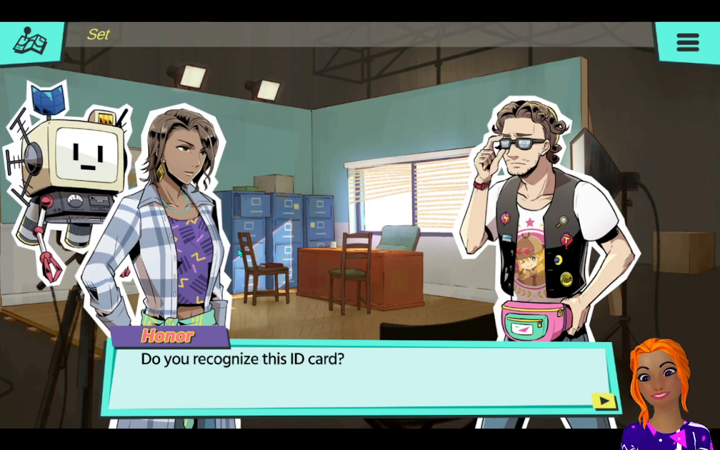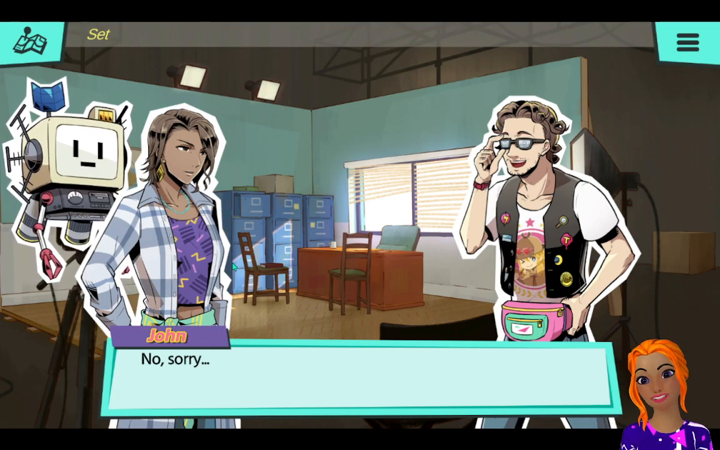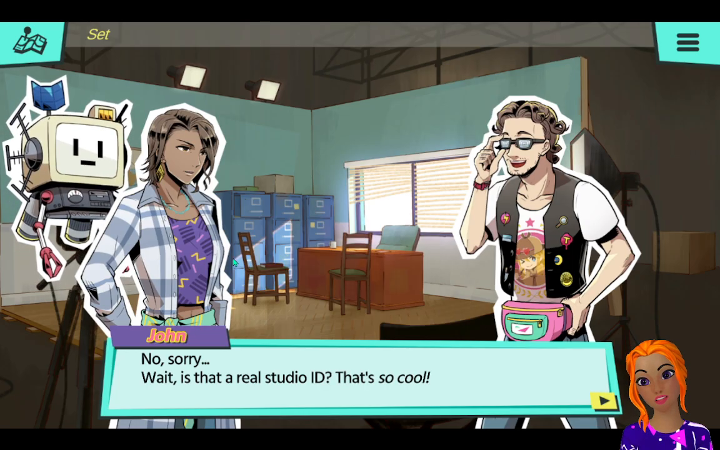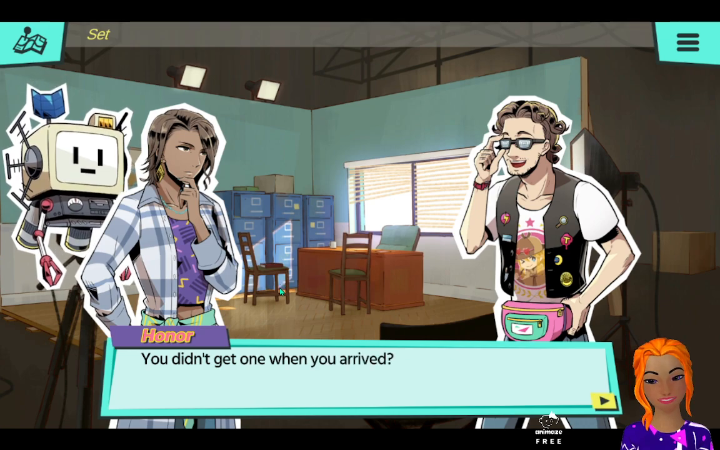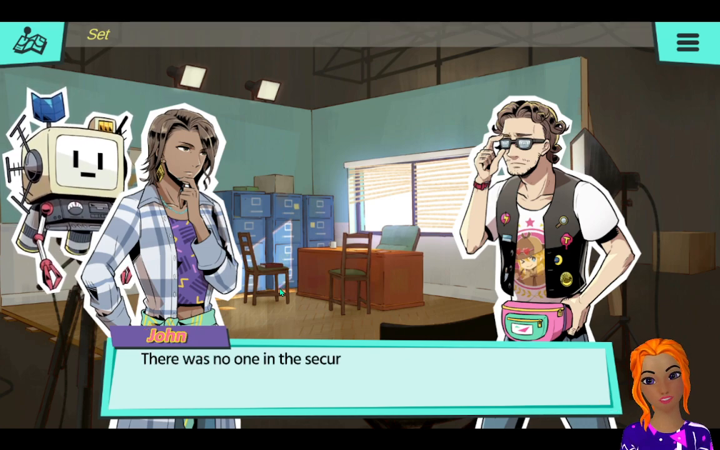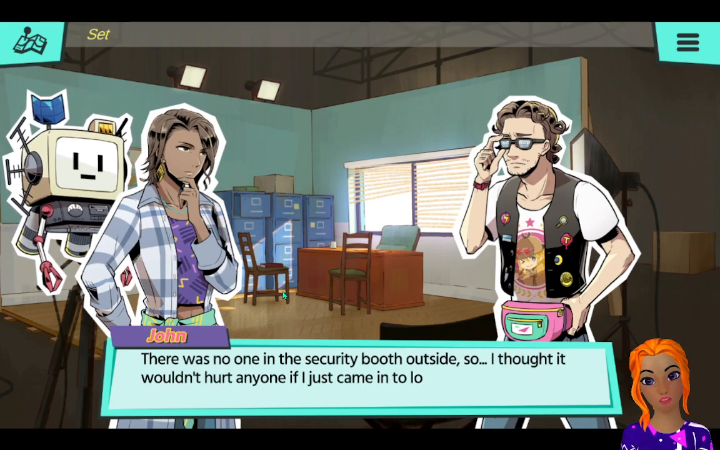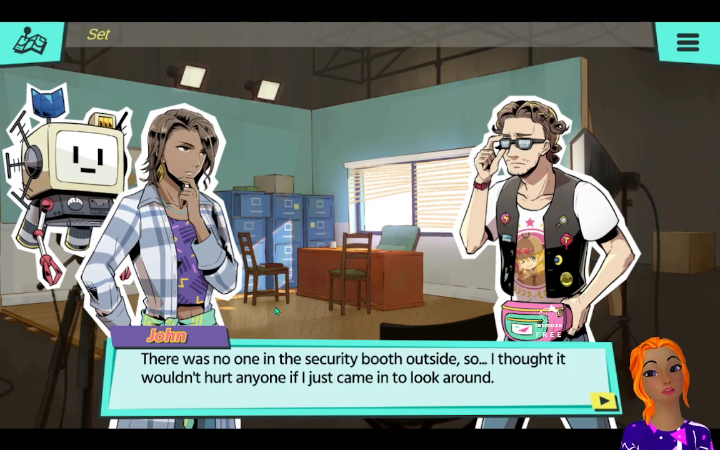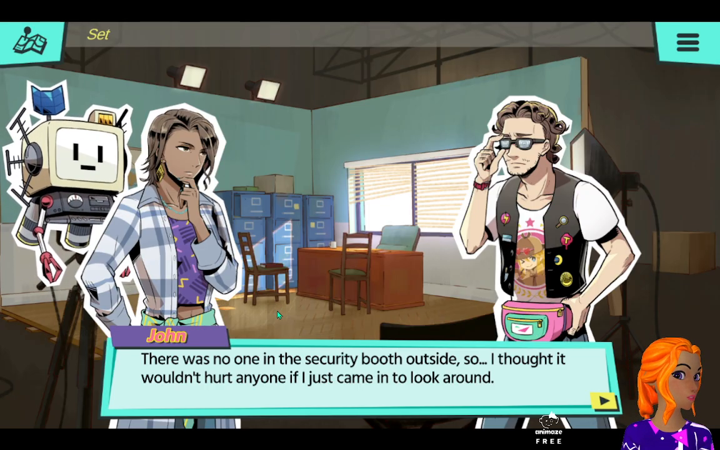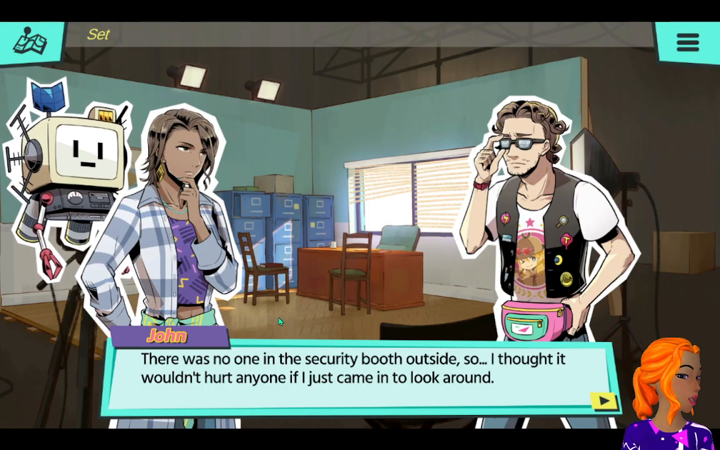Recognize this ID card? No, sorry. Wait, is that a real studio ID? Oh, that's so cool. You didn't get one when you arrived? Well, there was no one in the security booth outside, so I thought it wouldn't hurt anyone if I just came in to look around. Okay, so there was nobody in the security booth.